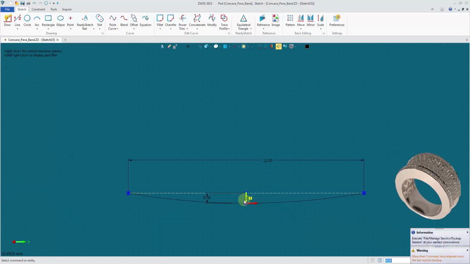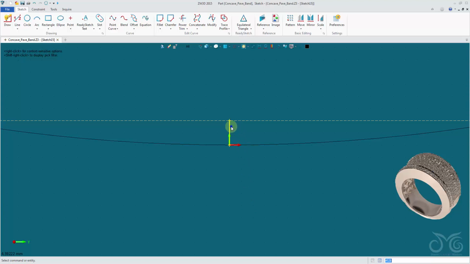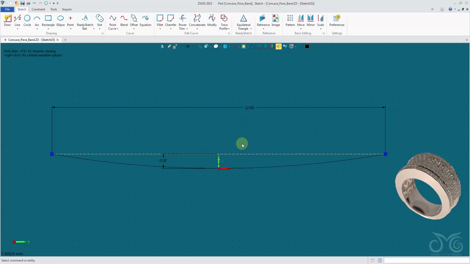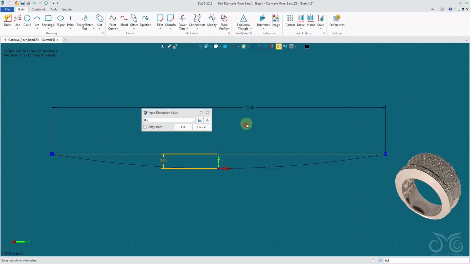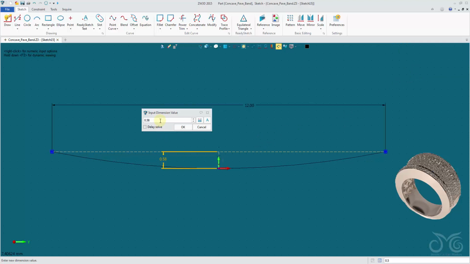Okay, if you're having a hard time seeing all of your lines and curves, we can deactivate or hide our dimensions, constraints, even our open endpoints. Okay, then we can get a better view. Okay, so here we are controlling our comfort fit with these dimensions here.